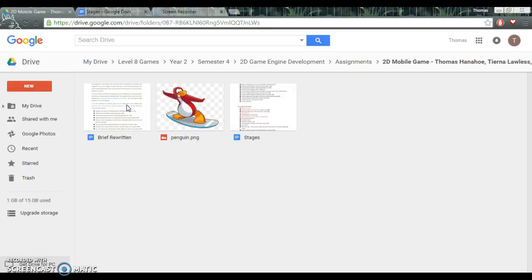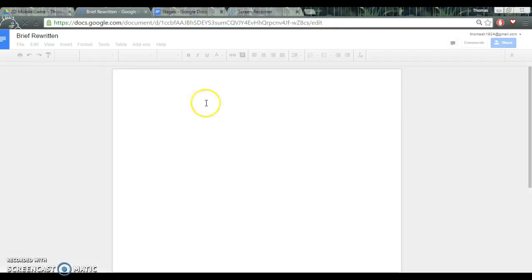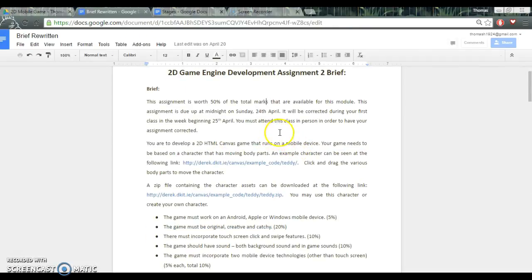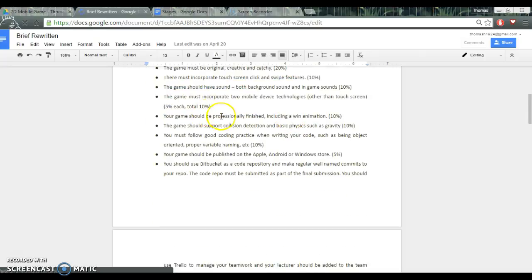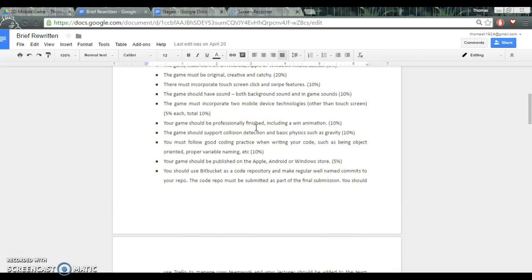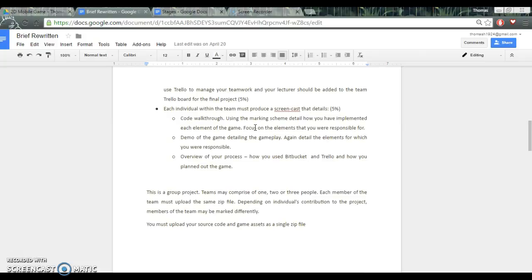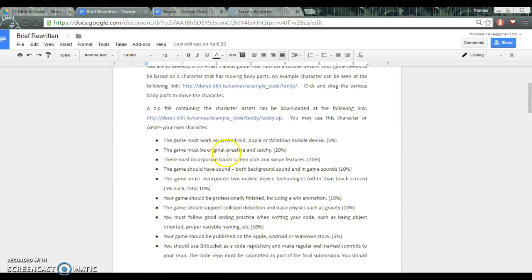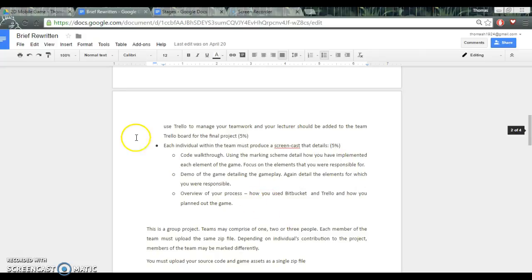So the first thing I did when I was getting the assignment ready was I got the brief here, and first off I printed out the brief, took the brief from Moodle, broke it down into sections so it was readable for me, and then just broke it down into the separate parts that I thought were relevant. So these are just the main requirements with 10% and all that stuff.